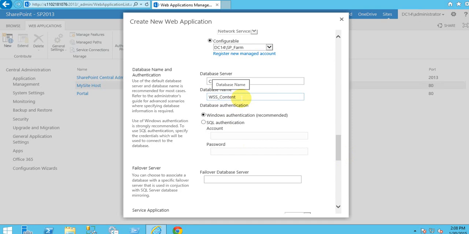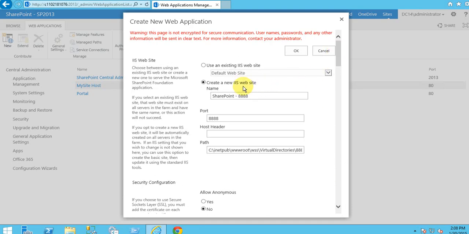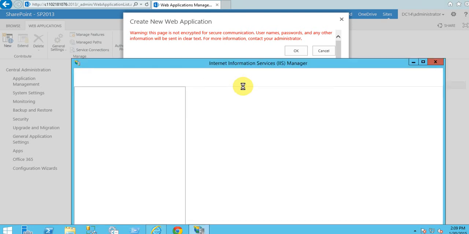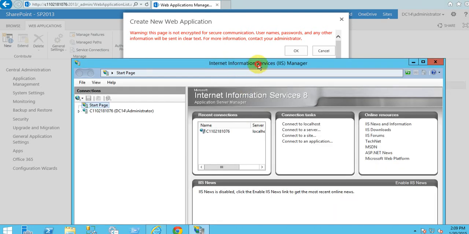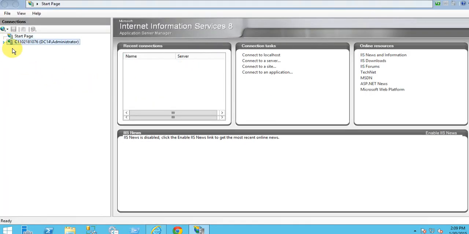So let's see first whether these databases exist, and whether these application pools which are going to be created also exist in the IIS server. To open the IIS server, first go to Run and enter inetmgr, and it will open IIS. So now we can check clearly what sites are available here.